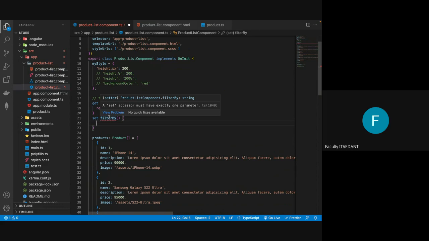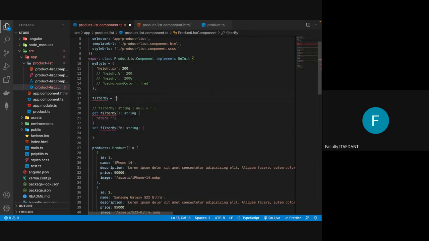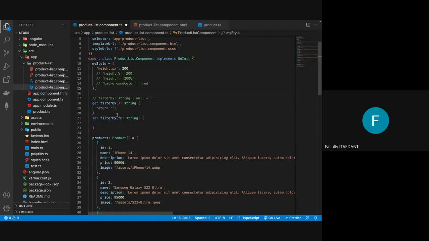Okay, that input parameter can be set to a variable. So let's say the input parameter FB, which is of type string. Whenever I set the value, like if I do filter by equals to iPhone, this is called setting. I'm setting the value of the filter by variable, so the setter function will be called. And when I'm printing the value of filter by, the getter function will be called.